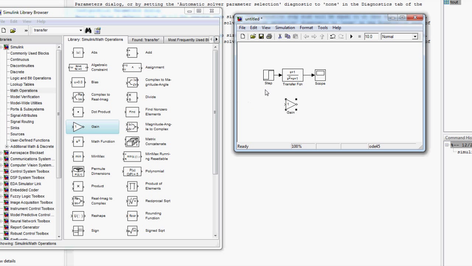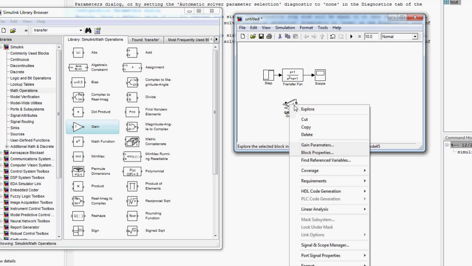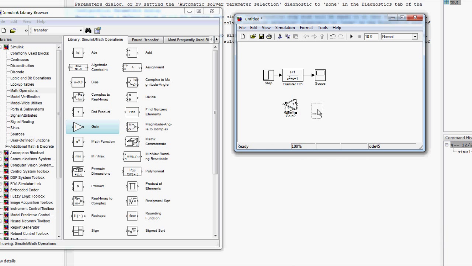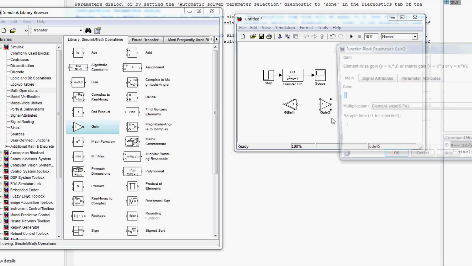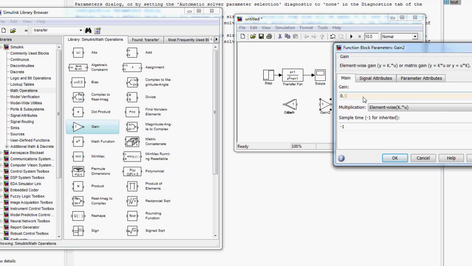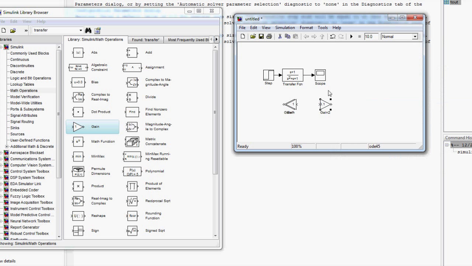Flip gain by clicking on it and pressing Ctrl-I, or right-click on the block and select Format, Flip block. Change the gain value to 0.1 by double-clicking on it. The gain block will essentially multiply the input by the gain value.